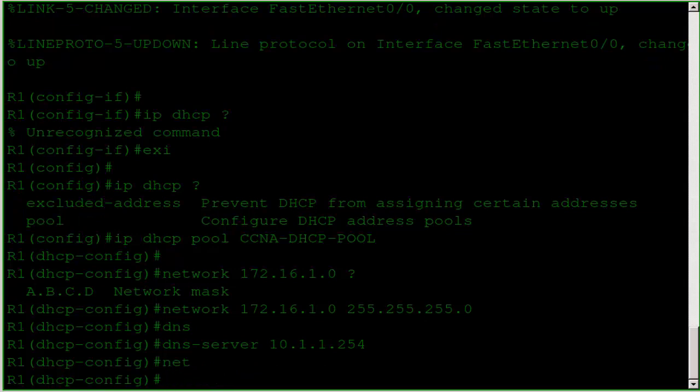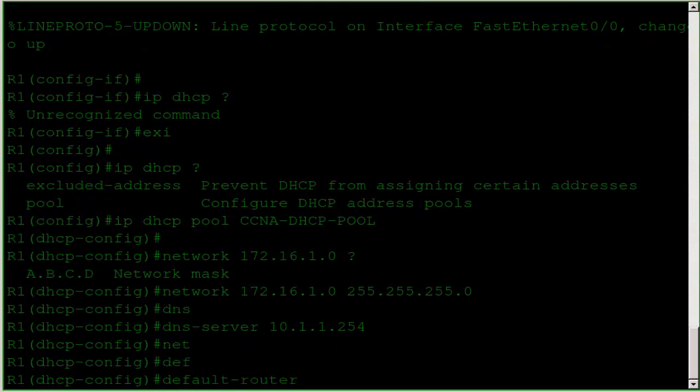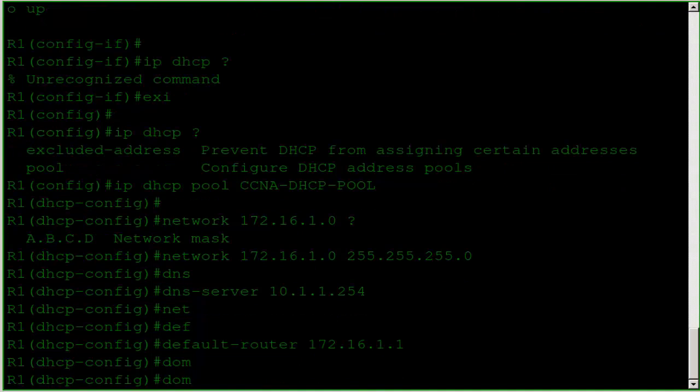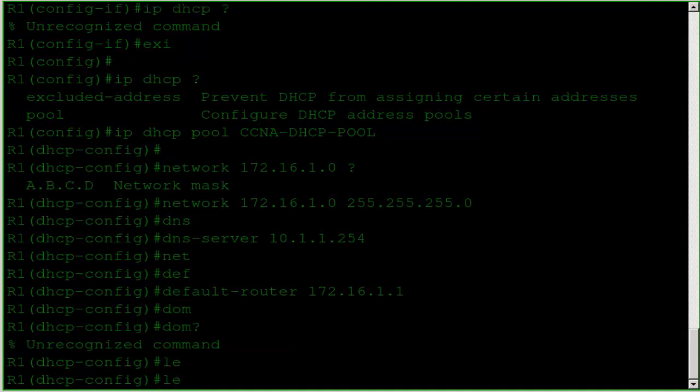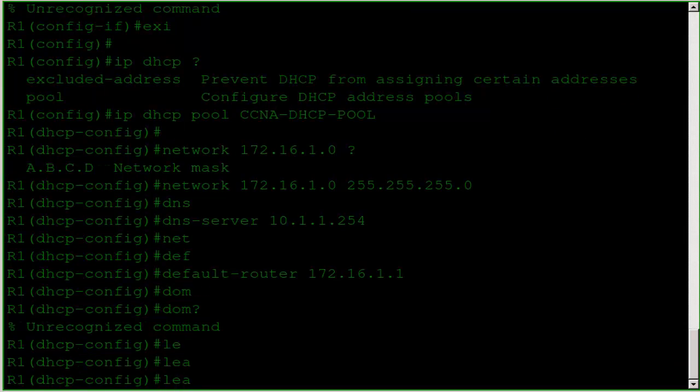Unfortunately, the NetBIOS name server you can't use. Default router command you can. Can't add a domain name. If you've got access to a live router, then you add the domain name yourself. And you can't add a lease, unfortunately.